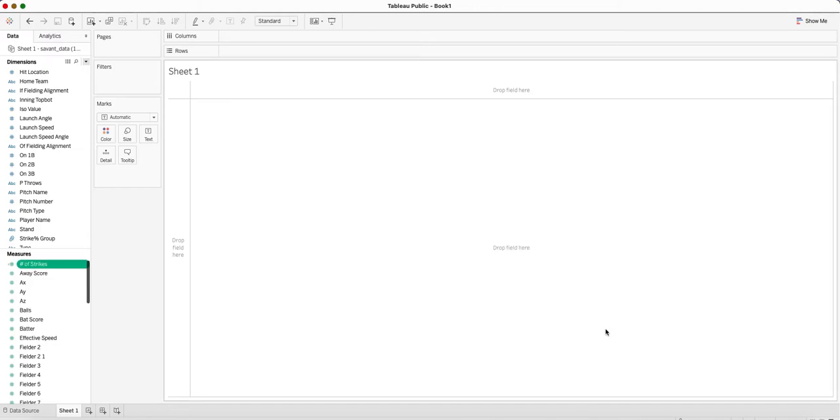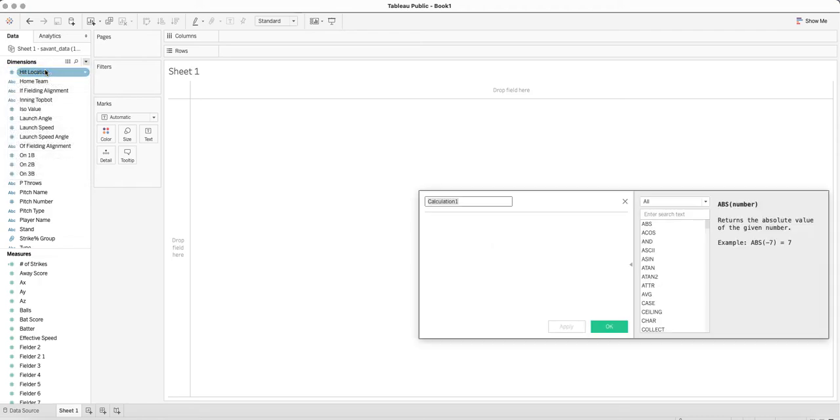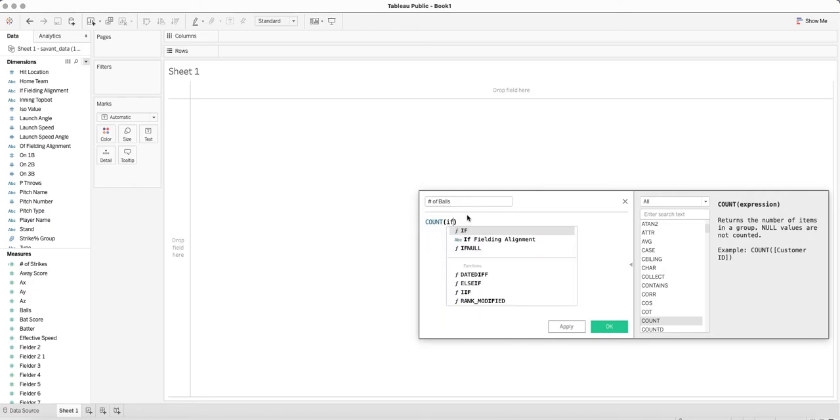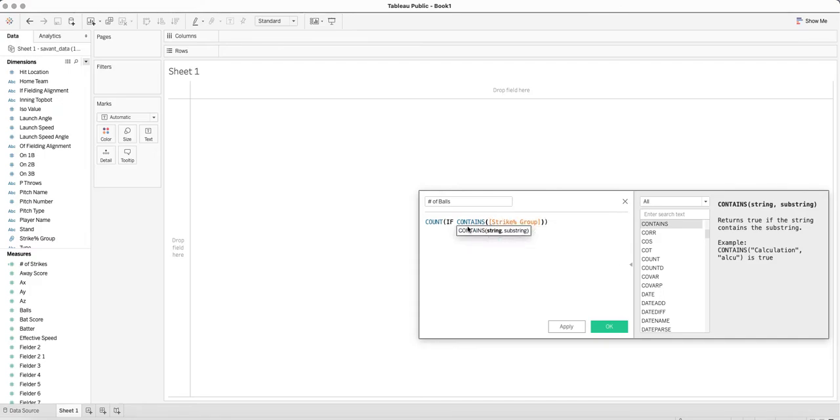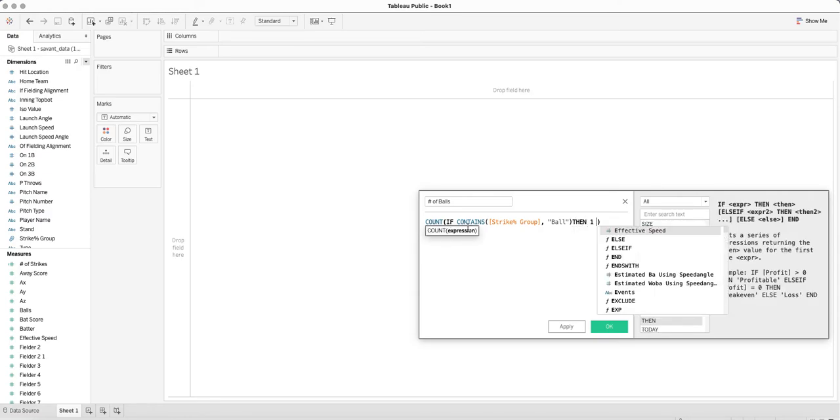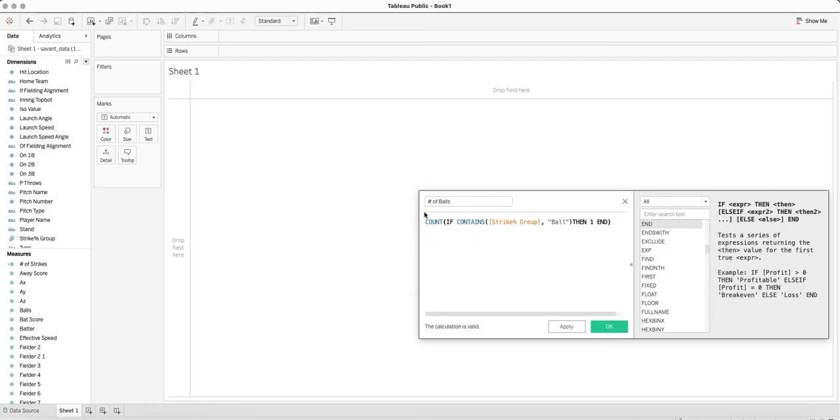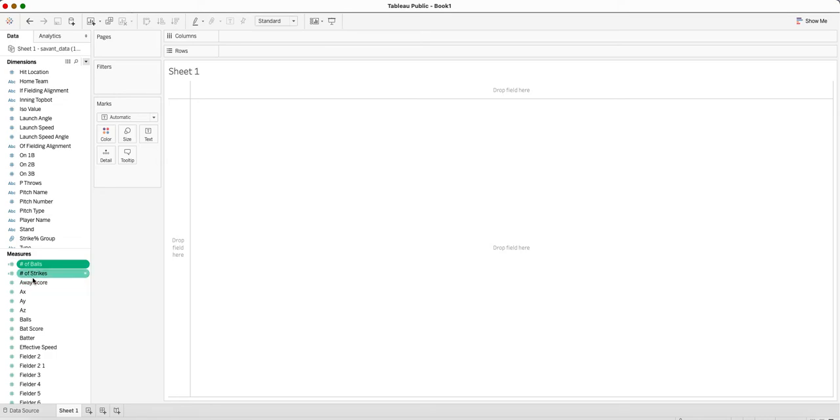So if you hit some number of strikes, then you'll get the total number of strikes thrown. Then I'll just do the same thing for number of balls. Like I said earlier, count number of balls. If strike percentage group contains this substring here, ball, then give it a 1. Then hit OK. You'll see here now it's on the left.